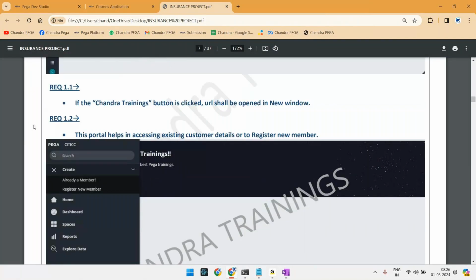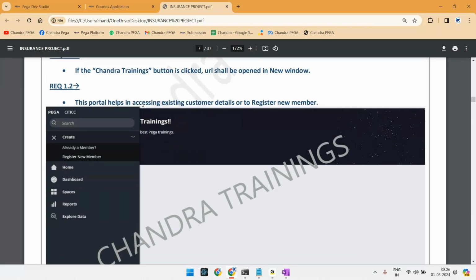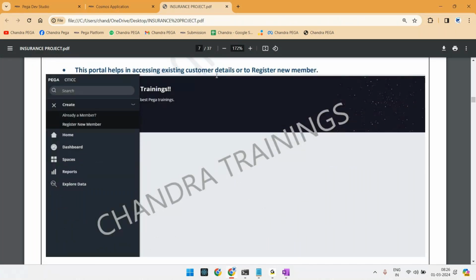And requirement 1.2 is saying this portal helps in accessing existing customers or registering a new customer. What does that mean? If I'm an LIC employee and you're the customer coming to me, with this application I should be issuing a new policy sometimes. And if a person comes back after 2 or 3 days, I should be in a position to access your own details, right? If you want to upgrade or downgrade your policy plan, whatever it is. So this portal helps in accessing existing customer details as well as supporting new customers.